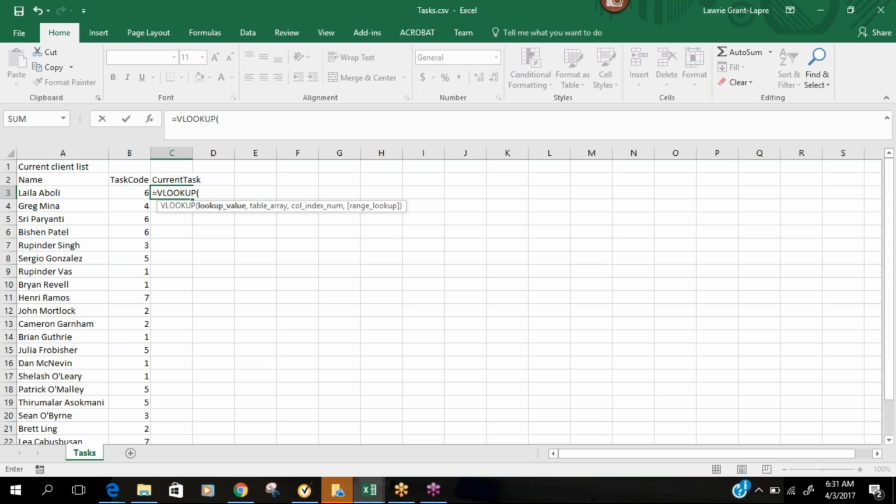Now we're going to look up the value in B3, which is the number 6. So I'm going to click on B3 and there is the value. We're going to look at that value. That's the lookup value. Now we're going to go for the table array, so comma.